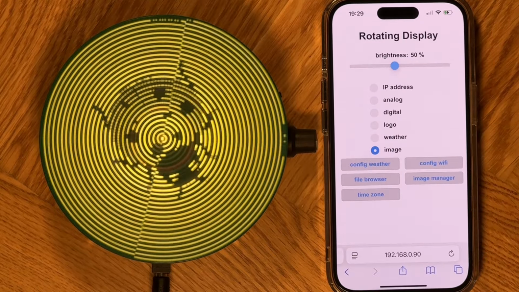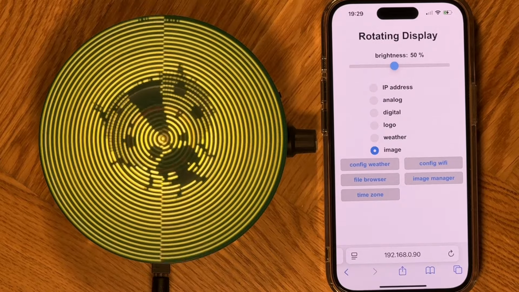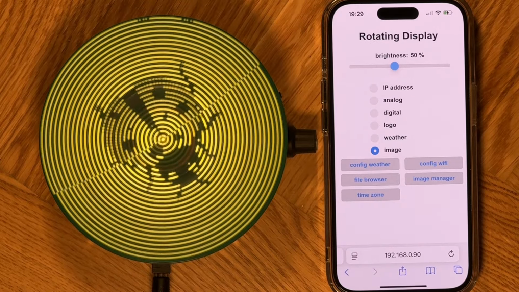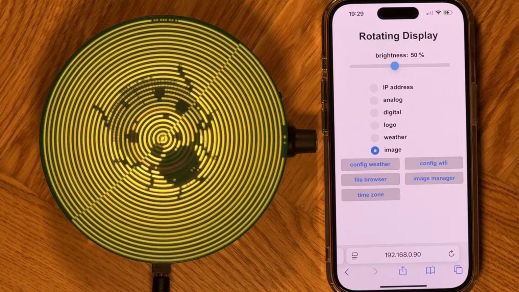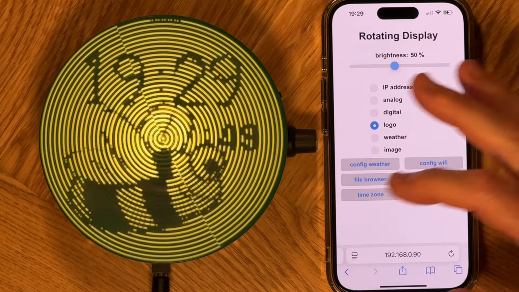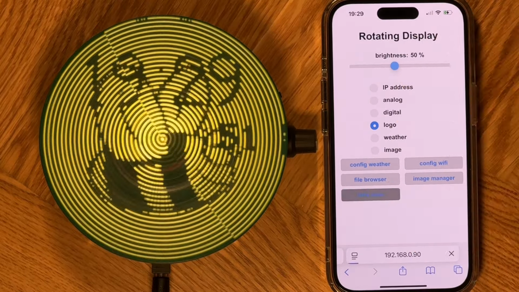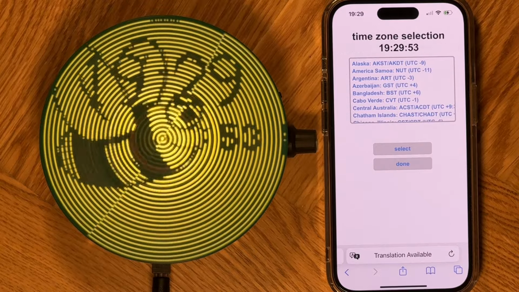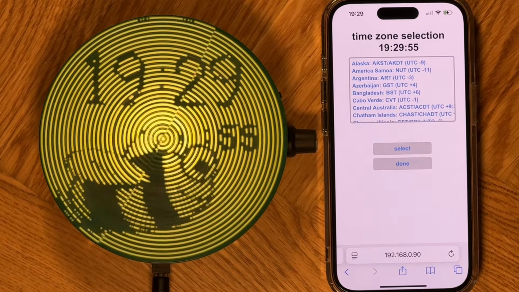The last configuration screen that I would like to show is the Time Zone Manager. Before I call up this page, I switch back to a clock mode so that you can see how the time changes. As you can see, you can select your time zone from this list.